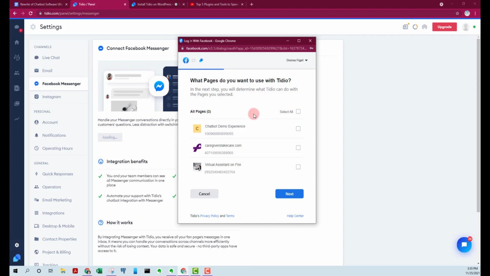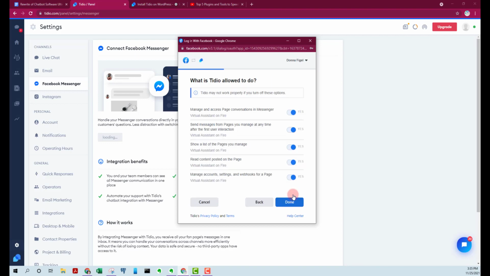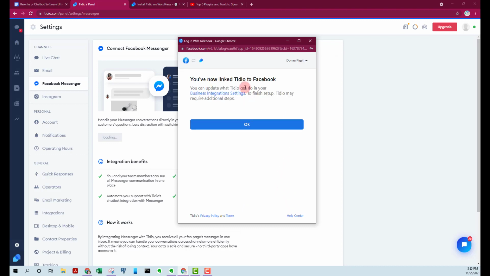So I do show a couple of pages, and Tidio is capable of connecting to more than one Facebook page. But for this demo, we'll use the same site we've been using for the demo. We'll click this and click Next. Tidio recommends all of these, so we'll go ahead and click Done. And now we're linked to Facebook.